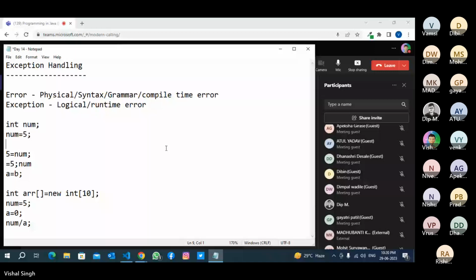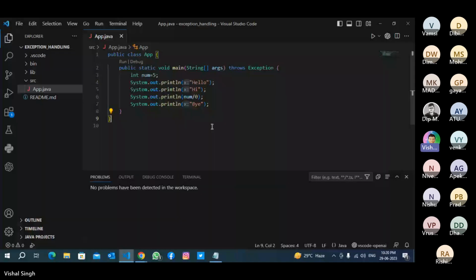Suppose these two lines are correct. This line has some exception. Okay, no problem. But why is this line not being executed? There is no problem with this line. We just want those lines not to be executed which have problems or exceptions, but those lines must be executed which have no problem. So it can only be possible with exception handling.